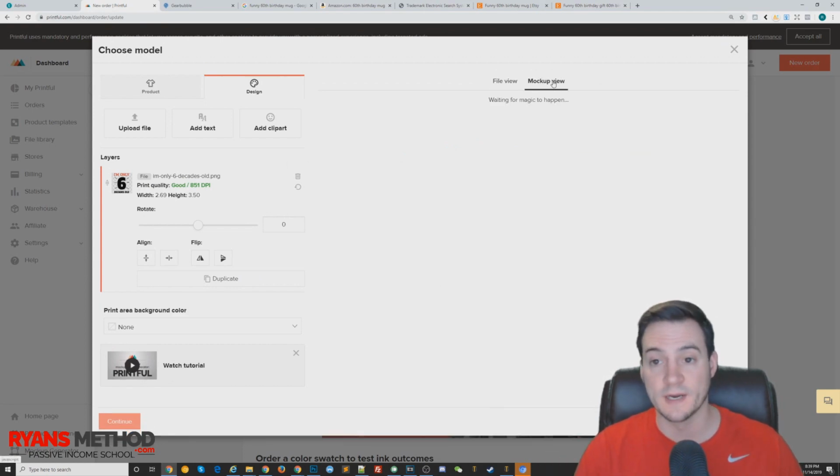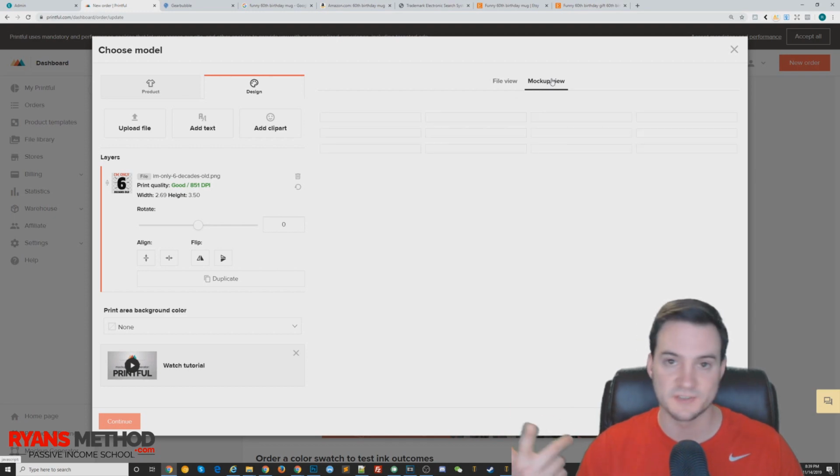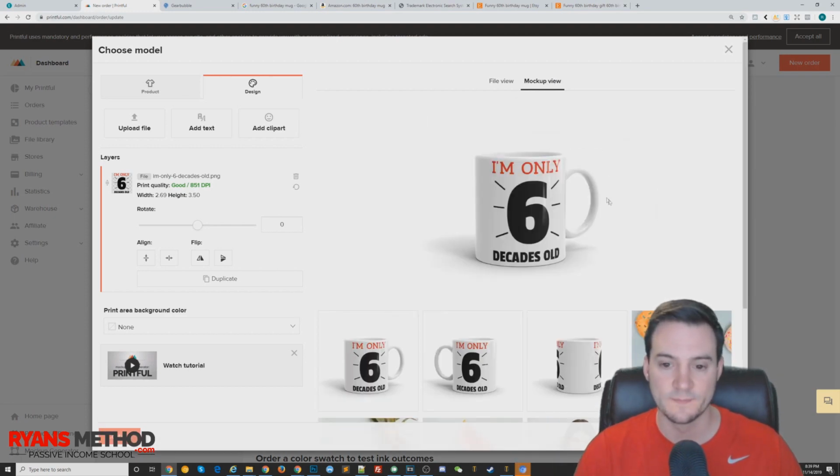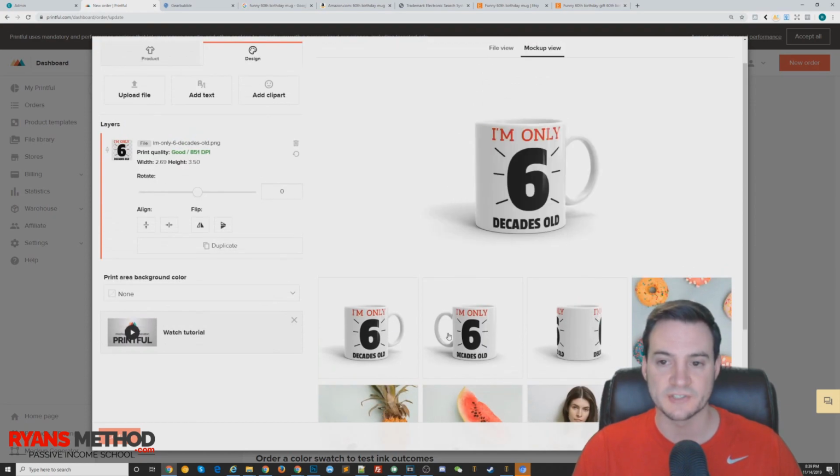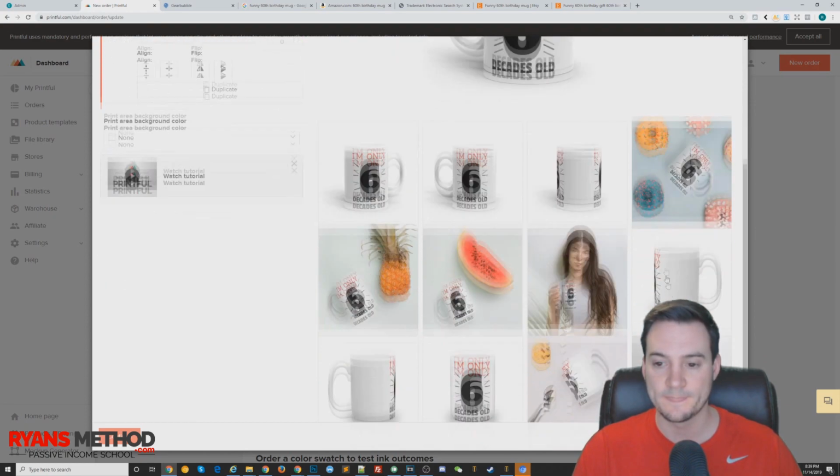Well, you can hit mockup view right here and see it, or you can just go to the next screen, and it'll do the mockups for you. But as you can see here, you can kind of see what's going on and how it's actually going to look when this is ordered.